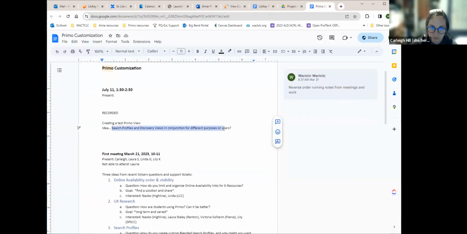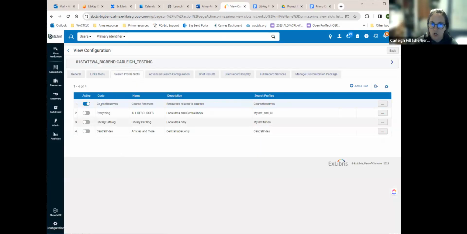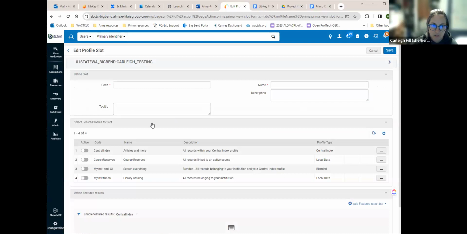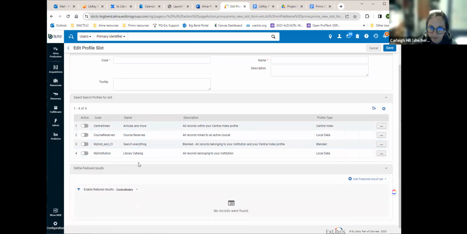So, creating search profiles and discovery views. Essentially, you can create a discovery view and limit that one search profile to one code. If we add a slot here, it will show us the available blended search profiles. To create additional search profiles, because these come from Alma, we are actually not going to work in Primo. We're going to work in Alma.